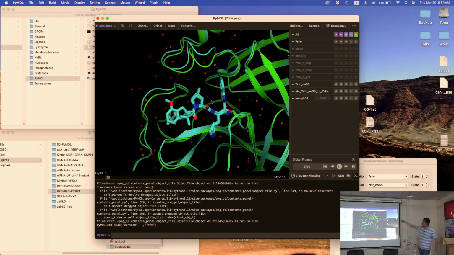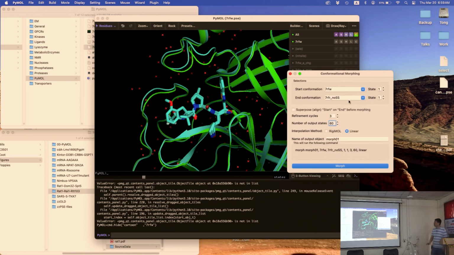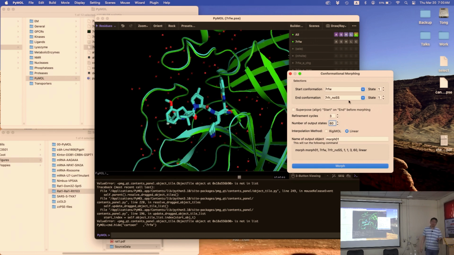So everything is under Plugin and Morph. And you just saw the interface is actually quite simple. If you want to make the movie a little bit slower, you can make 100 frames, for example. Then it'll be a little bit slower. So play around, see what you're happy with. Okay, any questions about these? I mean, we're done with PyMOL. We're done with the time too, actually. So any questions about PyMOL or Coot?